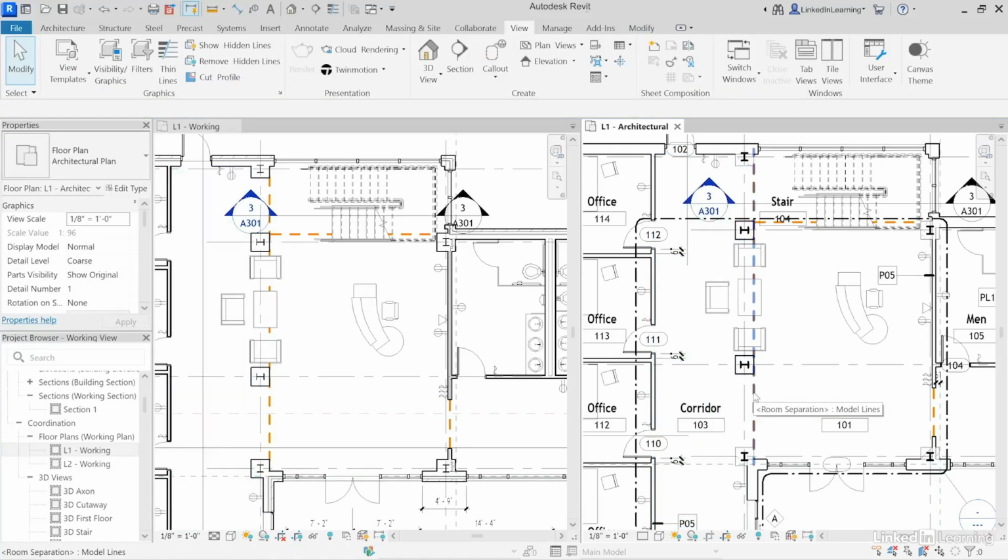However, there's this misconception that just because we think of that as a temporary object, that it somehow means it won't print. That is not the case. In Revit, if you see it on screen, it prints. There's only a couple exceptions to that. Room separation lines are not one of those exceptions.